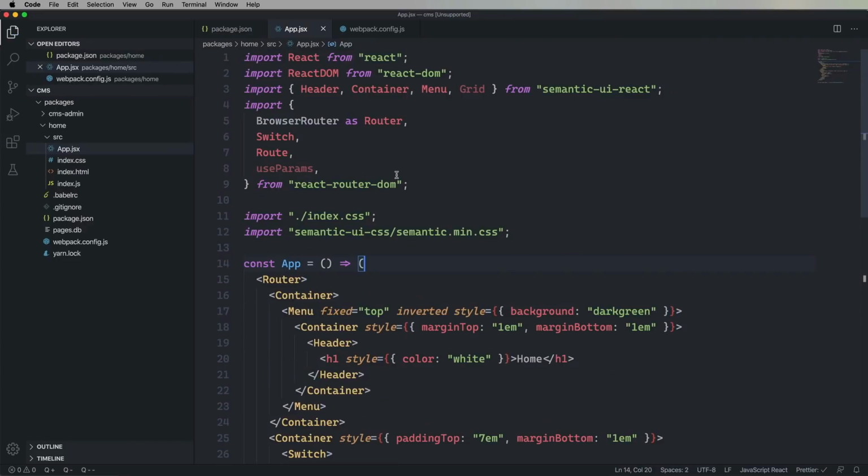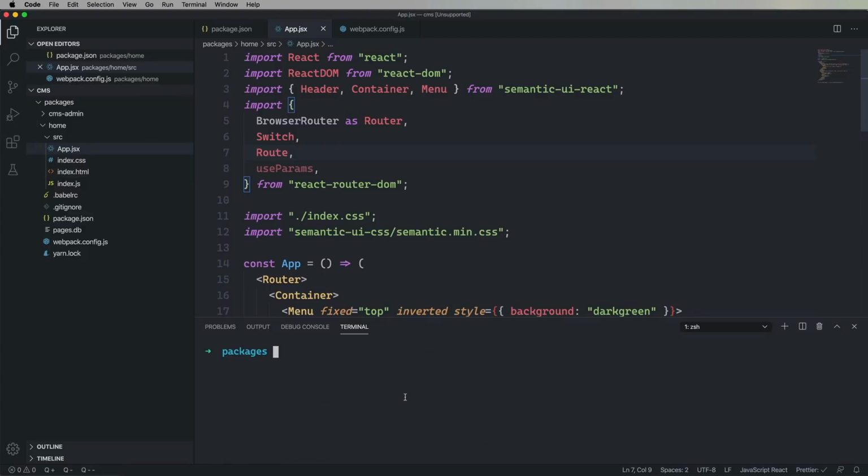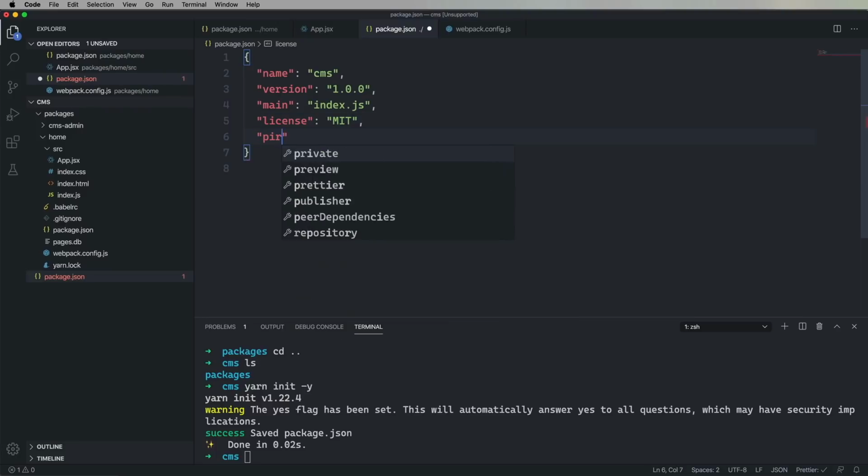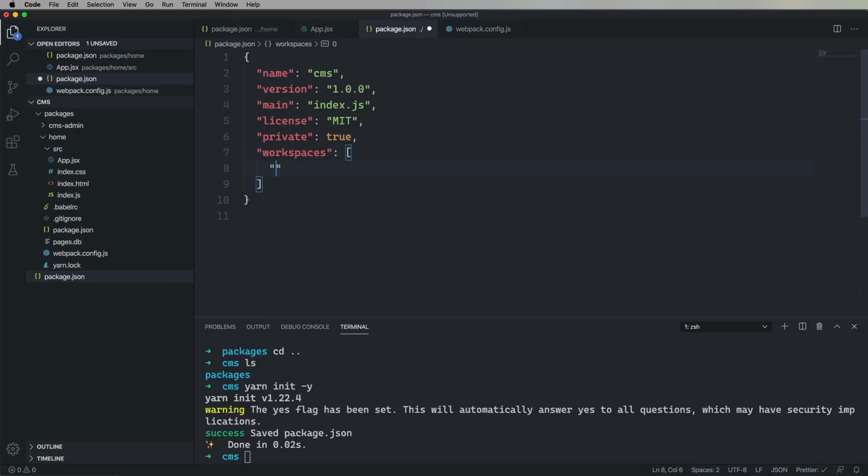All right, looking good. Now, before we fire that up, what I want to do is create a monorepo out of this. So I'm going to go back up to the root directory of the whole thing and do yarn init -y. It's going to create us a little package JSON. I'm going to say that that's private. And then set up some workspaces. In this case, just anything in package is a workspace.